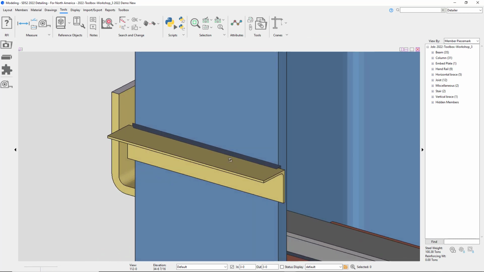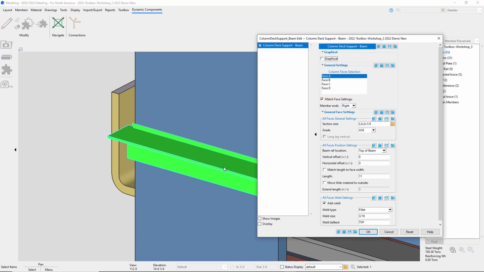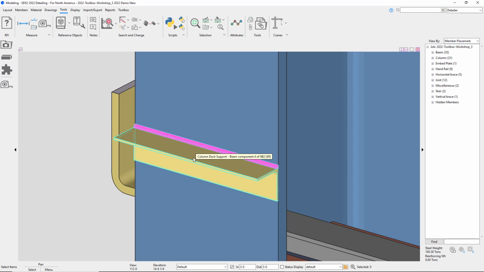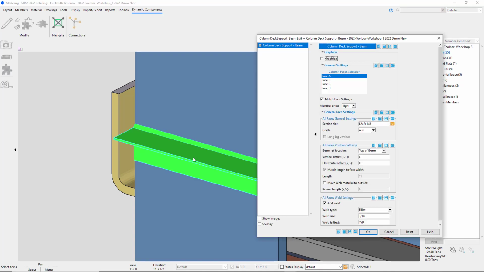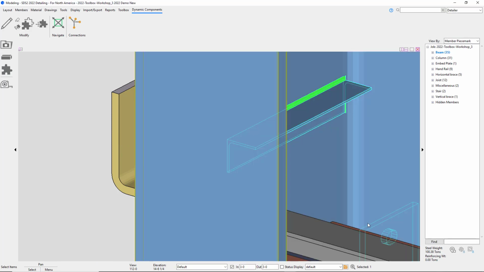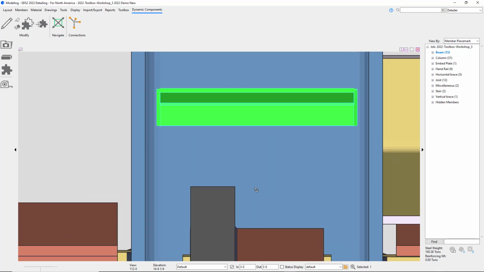So I do have one. I just added it in at 11 inches to show. I can match the length to the face width, so I'll match the length of that deck support to the face of the column width. And then let's say now I want to change it. Maybe I want it to actually be on the web of the column. So I can change it from face A to face B. And when I have it here, it'll put it in when it says match the length to the face width. This would go to the K's of the column web.